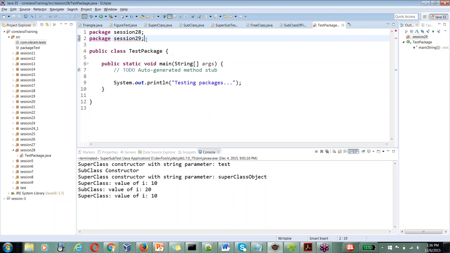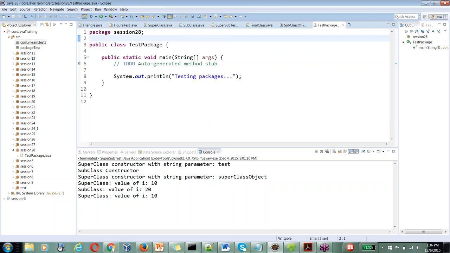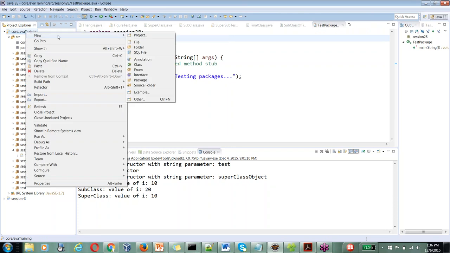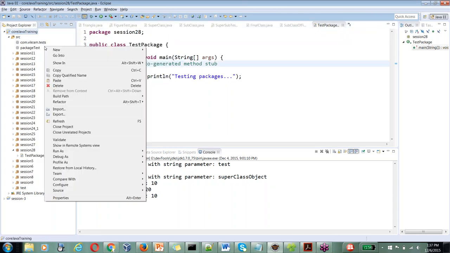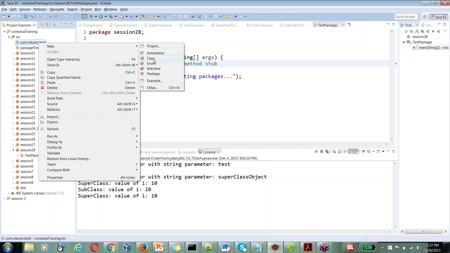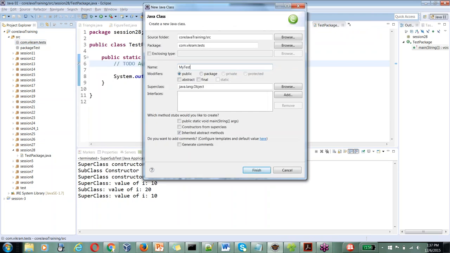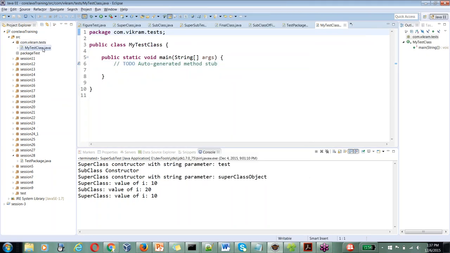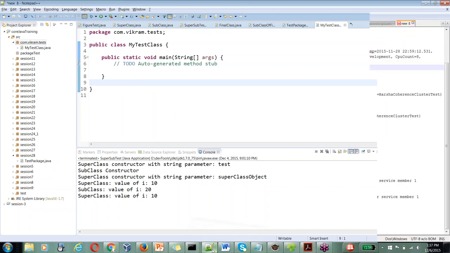Okay, so here what is happening? I'll tell you. The confusion is with respect to Eclipse. What we are doing here is, for example, trying to create a class inside this particular package. I have selected this package and then created this class, and it automatically inserted the package statement here. That is Eclipse doing that.